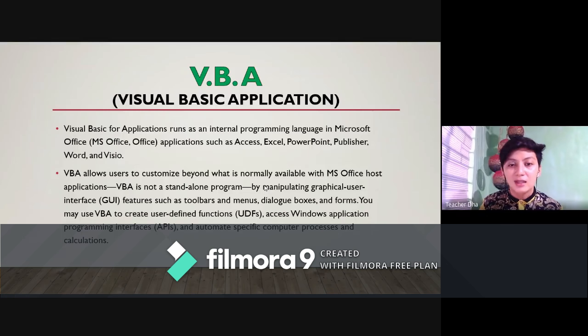VBA is not a standalone program. By manipulating graphical user interface, or GUI, features such as toolbars and menus, dialog boxes, and forms, you may use VBA to create user-defined functions, or UDFs, access Windows application programming interfaces, or APIs, and automate specific computer processes and calculations.